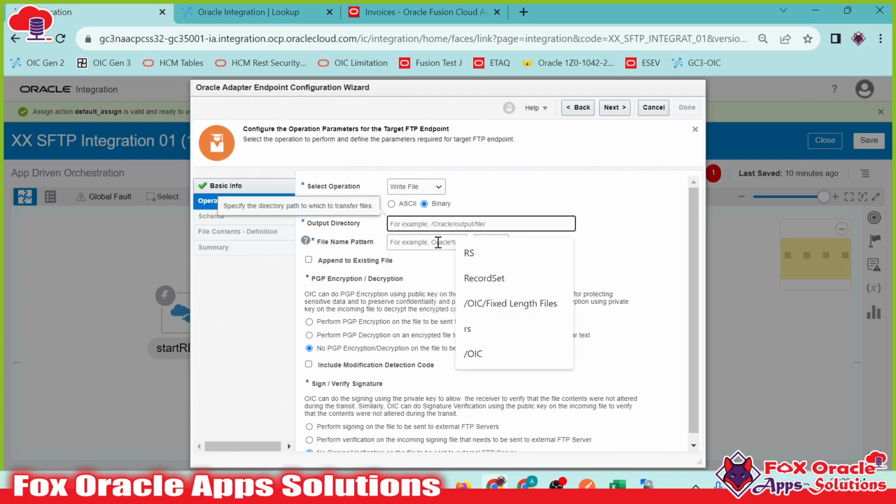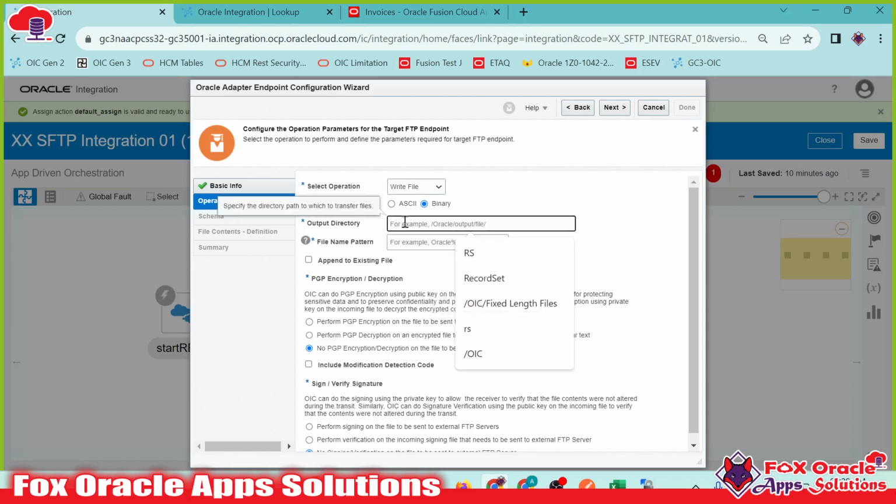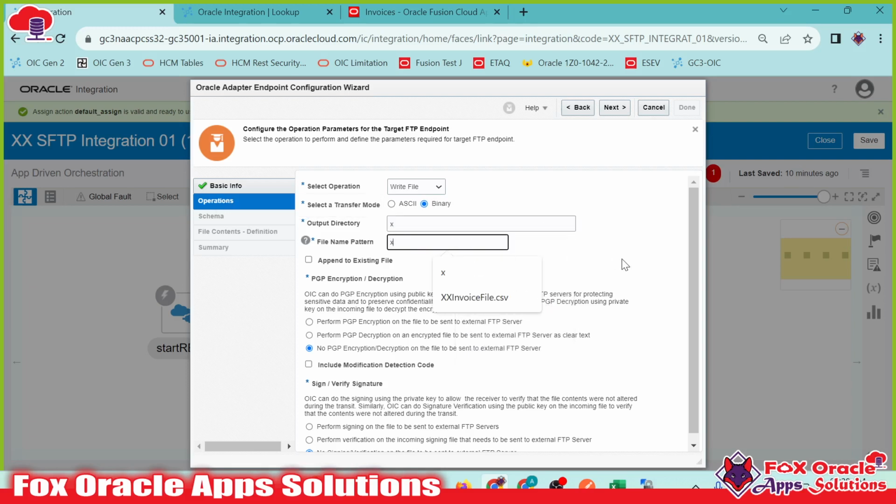And here we can't map that variable because this is not an expression builder. So what we need to do, for test purposes to move to the next control, is provide any dummy value, something like XX, right? And now the same value we can provide here also while configuring the FTP endpoint, or the same we can provide in the mapping also. Once we provide the value in the mapping, that value will be overridden by the mapping value. So we will move to the next.